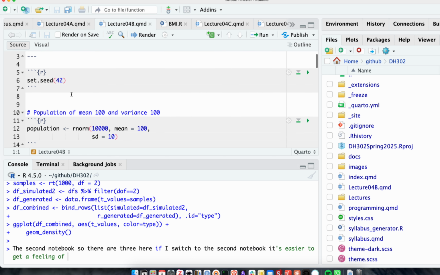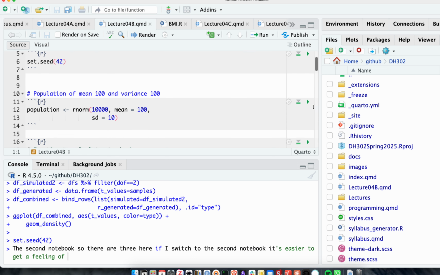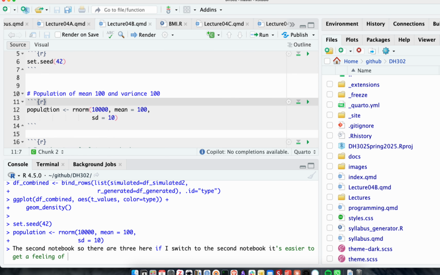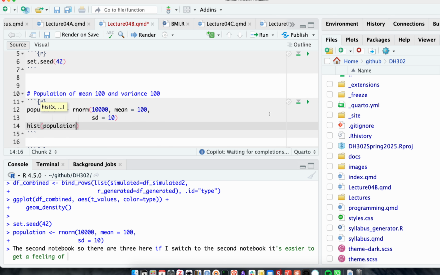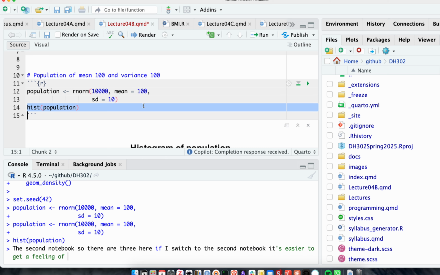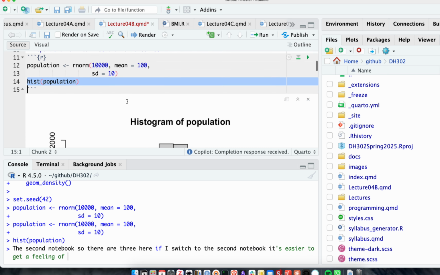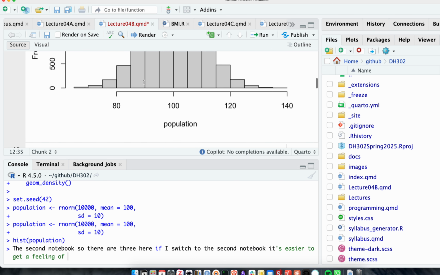So this is 4b.pmd. I'm doing a very simple experiment here. I'll set the seed. You should always set the seed for any random experiment. I'm generating a population. I can see what this population looks like. If I just do a histogram, this looks like a normal distribution with a mean of 100 and a standard deviation of 10, which means a variance of 100 as well. Okay.